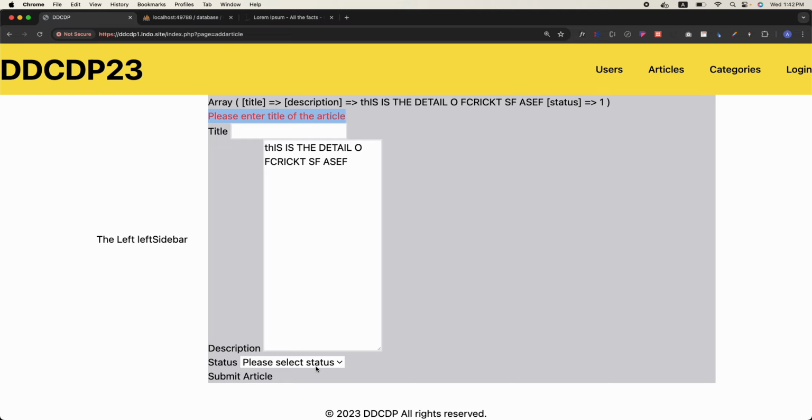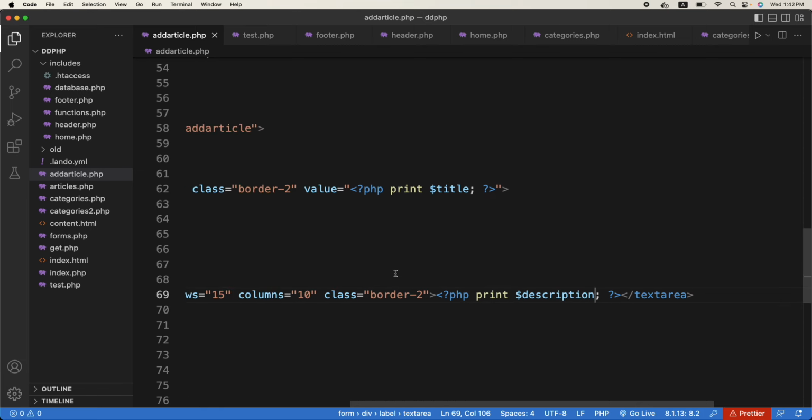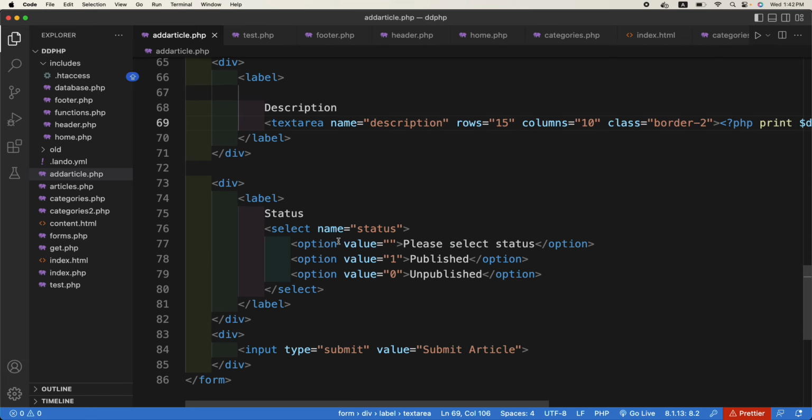So how can we do that? So simple. This is the value. So whatever is by default, if you, for example, make it selected like this, by default 1.